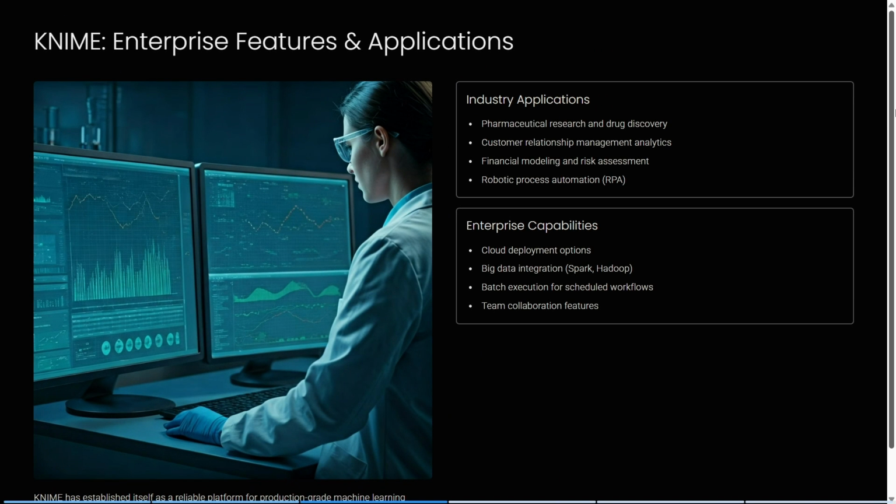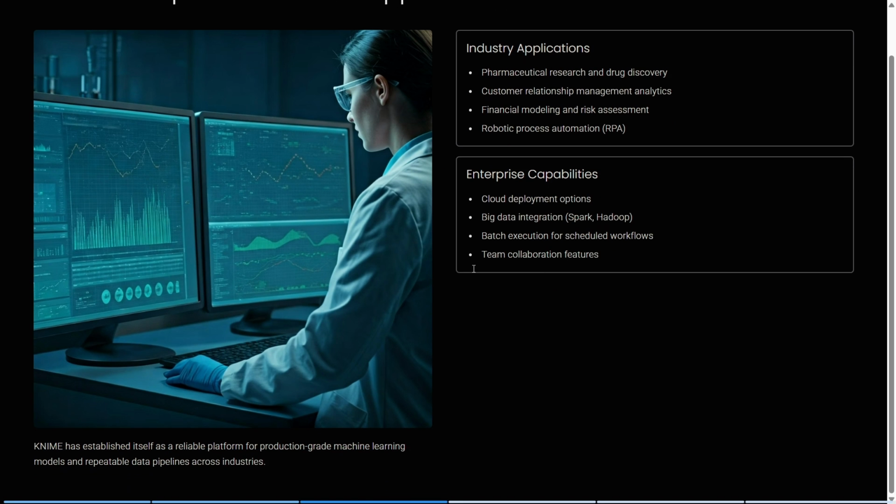You can also see over here that some of their additional features and their applications include pharmaceutical research and drug discovery, customer relationship management analysis, financial modeling and risk assessment, and also robotic process automation. Some of the enterprise capabilities include cloud deployment options, big data integrations, batch execution for scheduled workflows, and team collaboration features. It's actually established itself as a reliable platform for production-grade machine learning models and repeatable data pipelines across any industry.